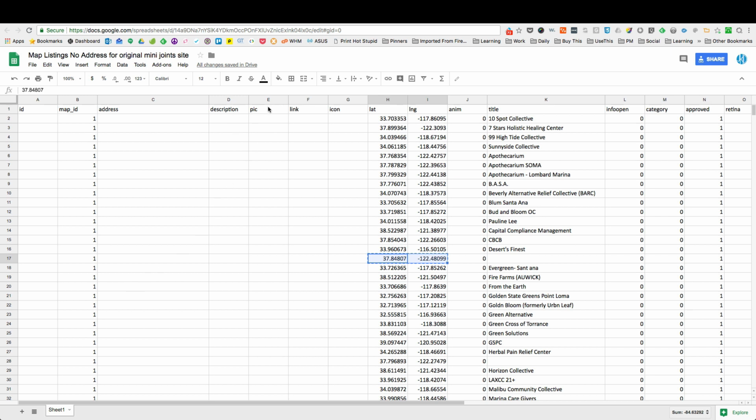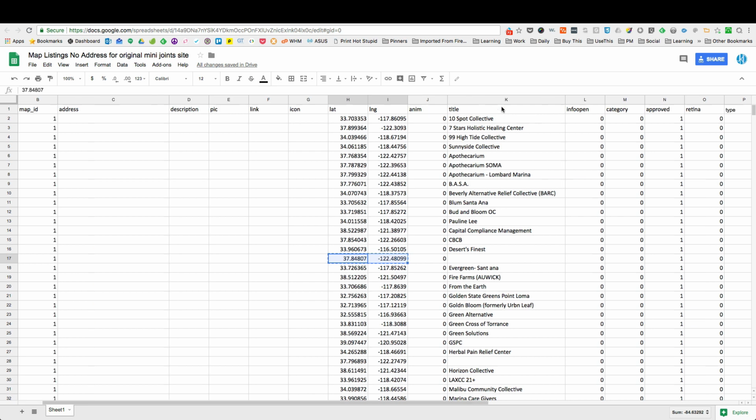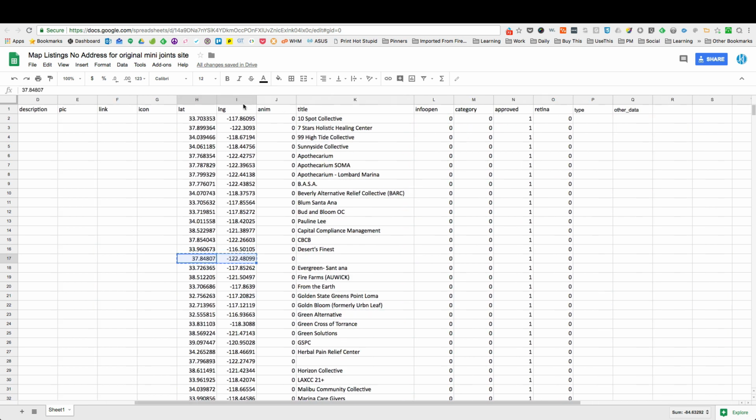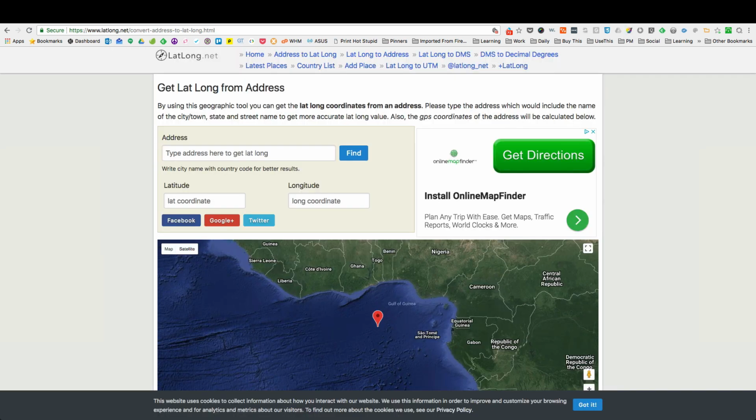We didn't need a description, didn't have a pic, didn't have a link or an icon, just a super simple, this is where they're located type thing. Latitude, longitude gathered from the latlong.net converter right there.